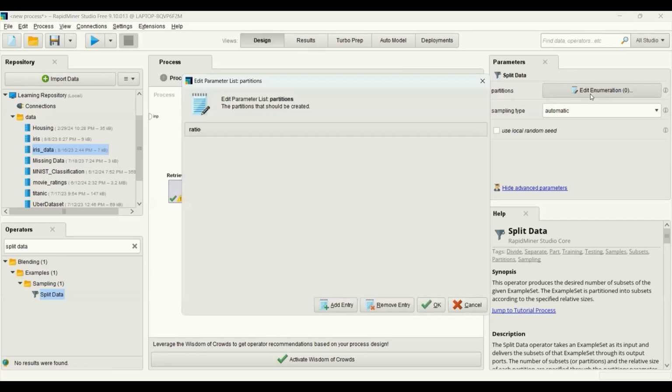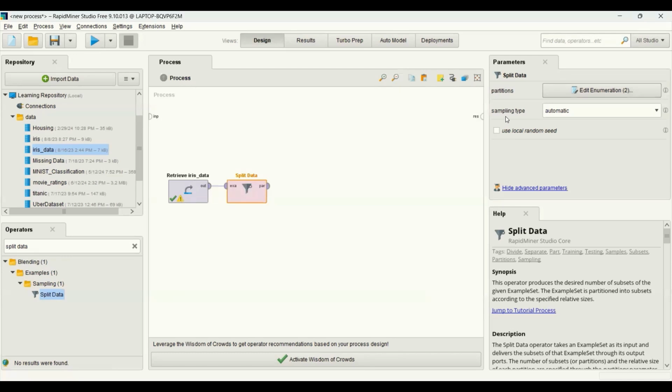This is where you can add as many partitions as you want by using Add Entry and specify the portion of the original data that you want to be there. For example, for the first partition, I want to have 70% of the data. And I add another entry, and that is 30%. Note that the sum of this ratio should be equal to 1. Then OK.